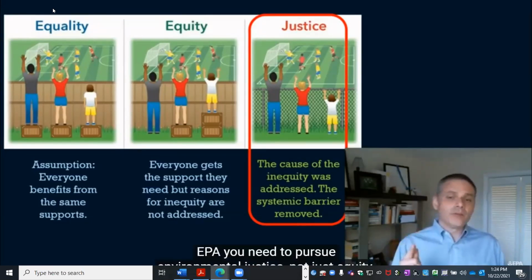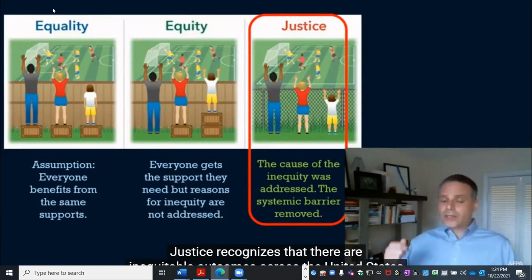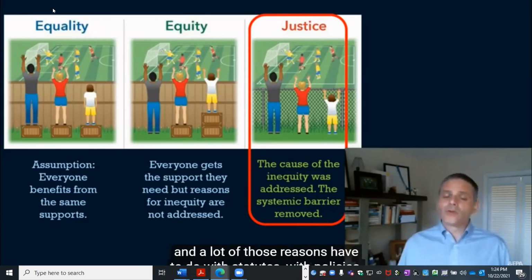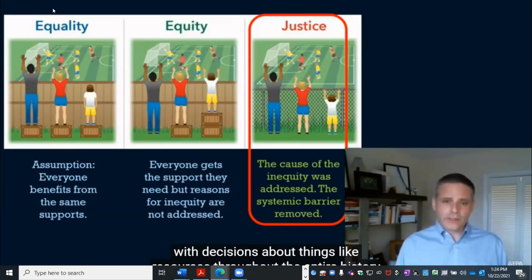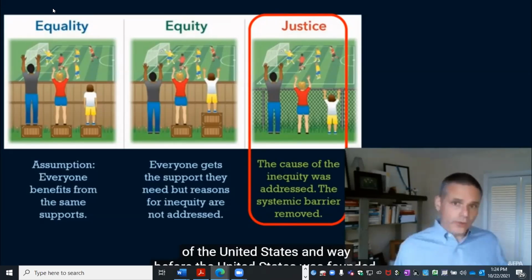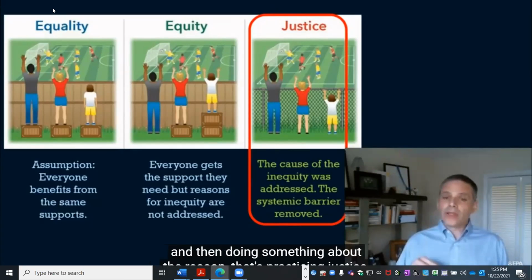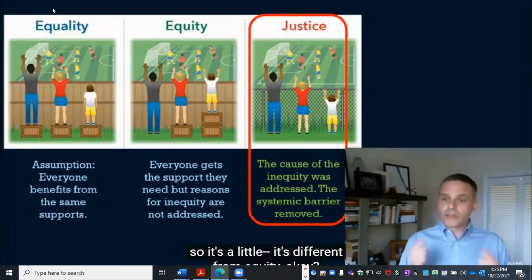EPA, you need to pursue environmental justice, not just equity. Justice recognizes that there are inequitable outcomes across the United States, but there are reasons why those inequitable outcomes exist. And a lot of those reasons have to do with statutes, with policies, with decisions about things like resources throughout the entire history of the United States and way before the United States was founded. And figuring out what those reasons are for the inequity or the injustice and then doing something about the reason, that's practicing justice. So it's different from equity, okay?